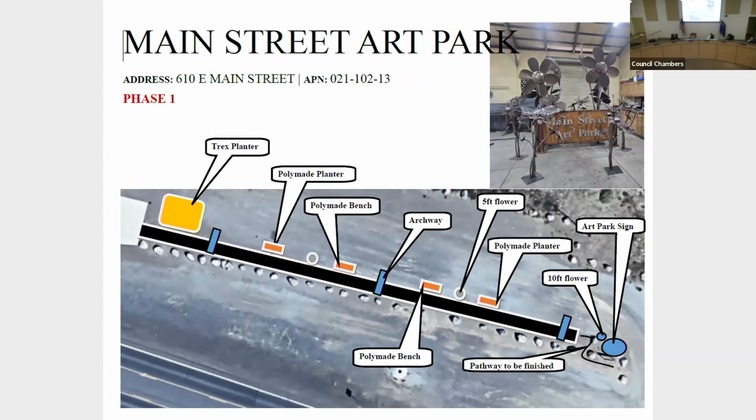But we've ordered planters and benches, and the planters are unique. They are self-watering planters, so we're really looking forward to those. They should be here in about 2 to 4 weeks. And we were hoping to get everything done by the 4th of July, but it just did not happen.